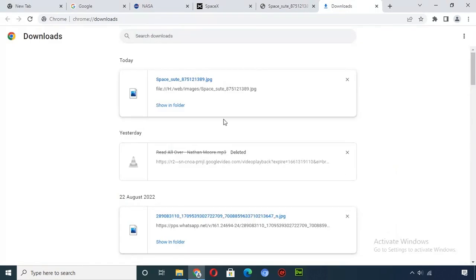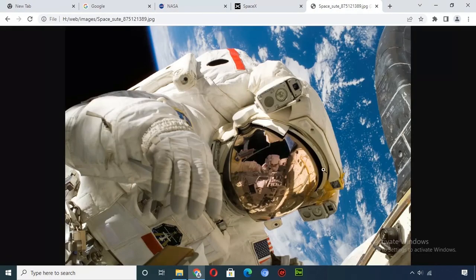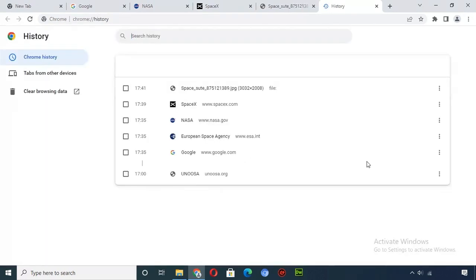Next shortcut key is Ctrl with H. When you have to open browser history, you go to settings and open history. But if you want to open browser history with a shortcut key, then use Ctrl with H to open history in the browser.